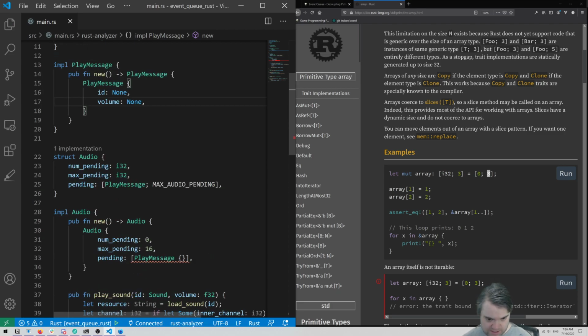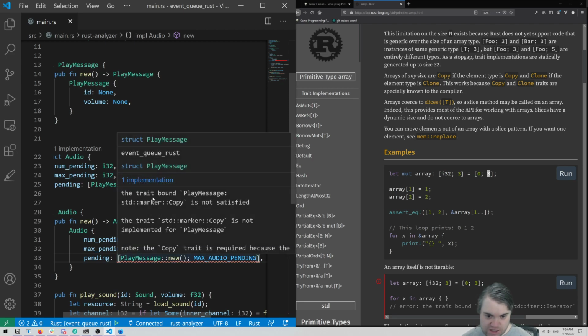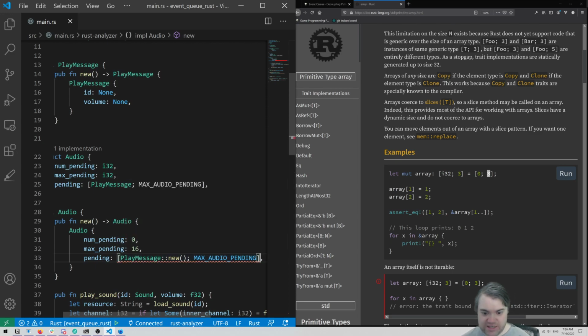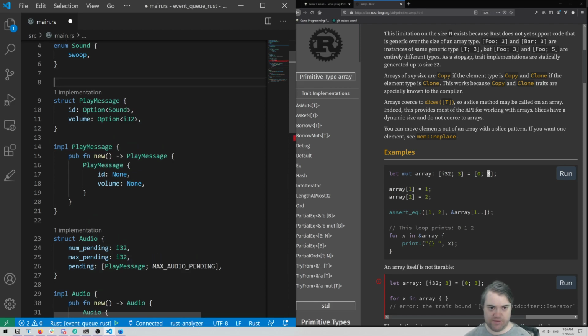So now here, I can say, okay, max play message, colon, new, and then semicolon, max audio pending. So the number of these that I want to create. What are you upset about? The trait bound play message, remember, copy is not satisfied. Right, because it wants to copy these over and over again. So I'm okay with that. So let's go ahead and implement copy on here. So copy and clone.